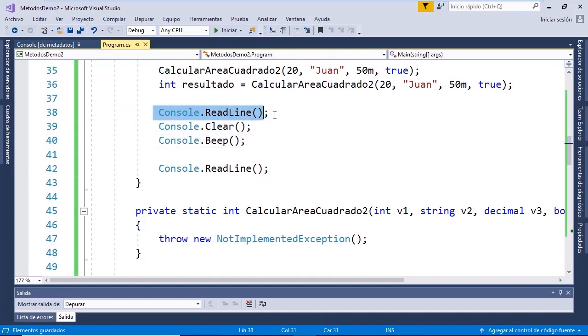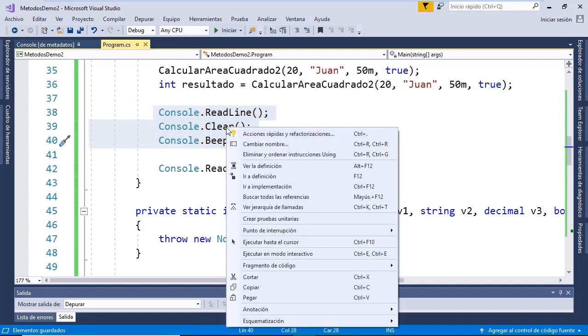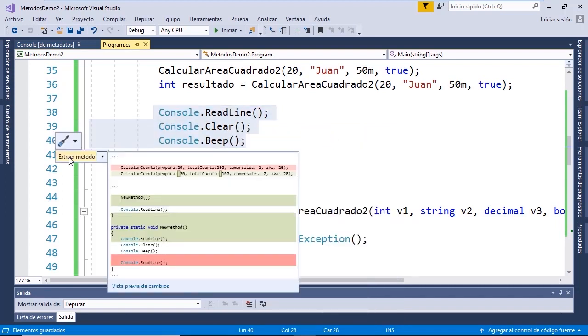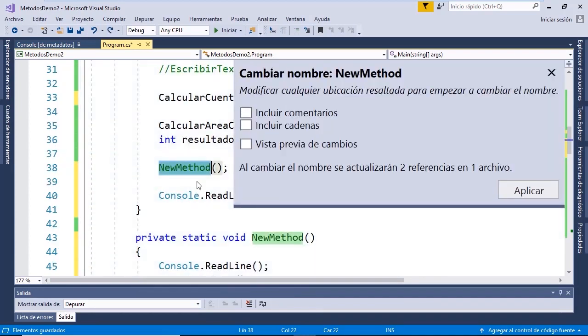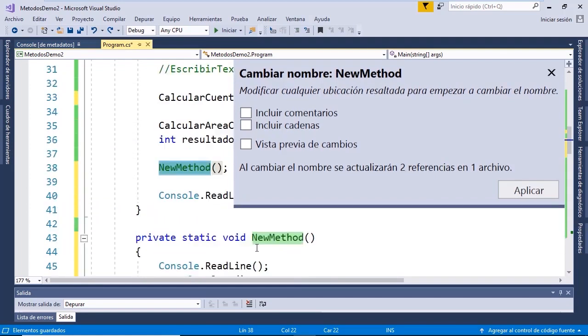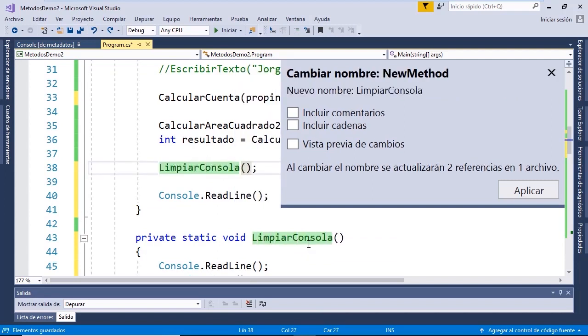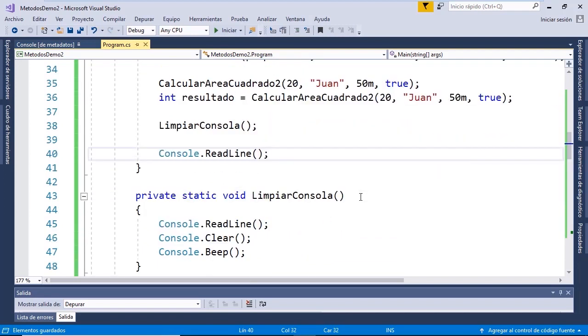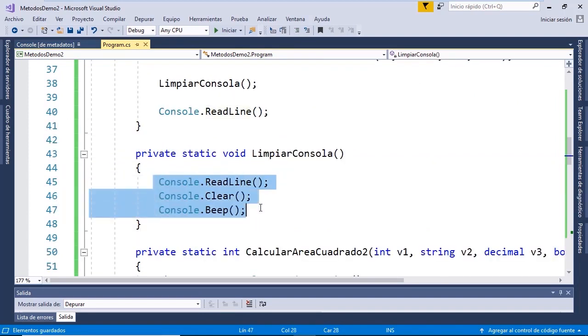We can select the lines that you want to encapsulate as part of a new method. You can right-click and select where it says Quick Actions and Refactorings. Here we have the option to Extract Method. We click on this option. And we can see that these 3 lines are quickly encapsulated in a new method definition. We'll name this Clear Console. Click the Apply button, and we see that we now have a call to the new method called Clear Console, which encapsulates these 3 lines of code.